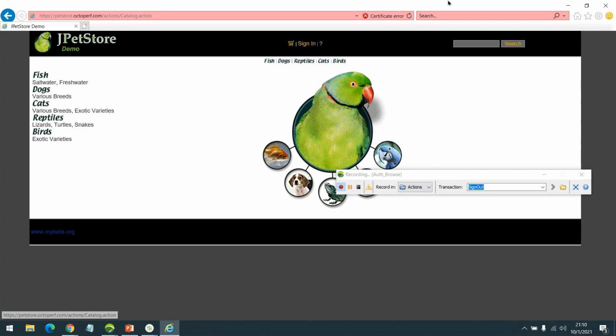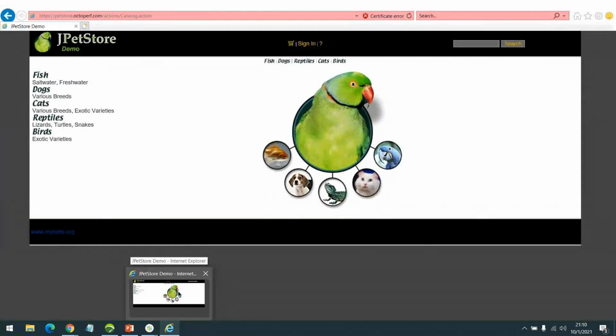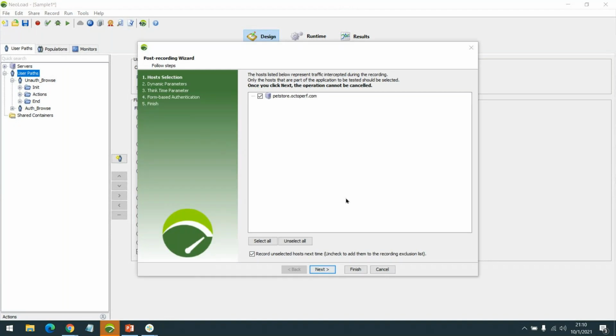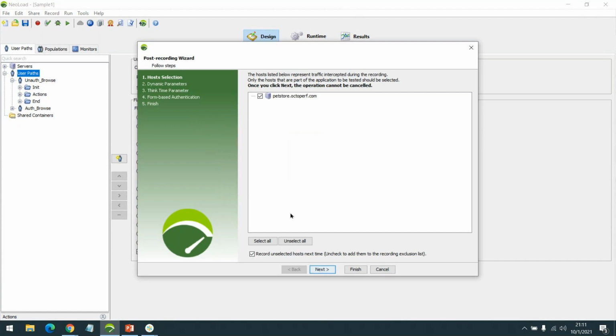Okay, so once we have completed all of our recordings, we can click on the stop button. So this will close the sessions, and then a post recording wizard gets opened. After this gets opened, what we will be able to see is a list of hosts that have been recorded in this specific script. Since this is a demo application, we see only one host being recorded.